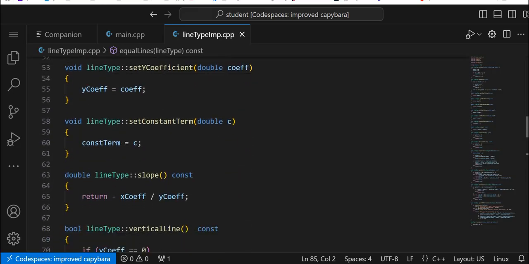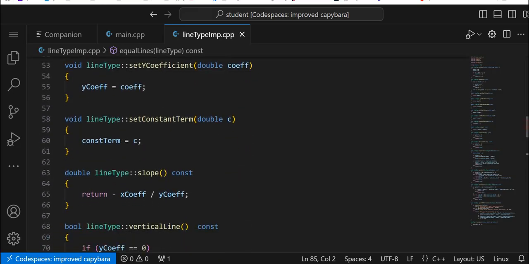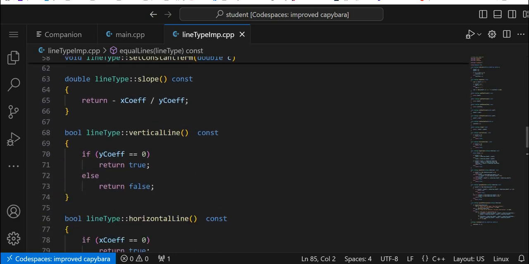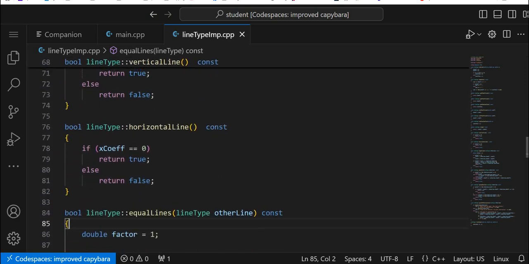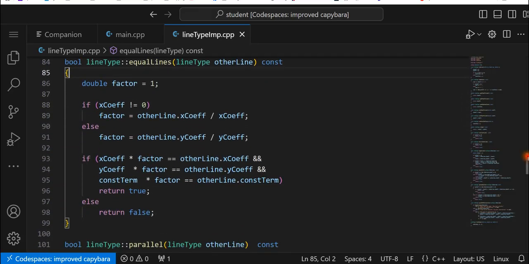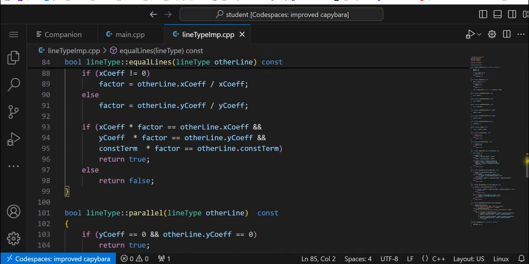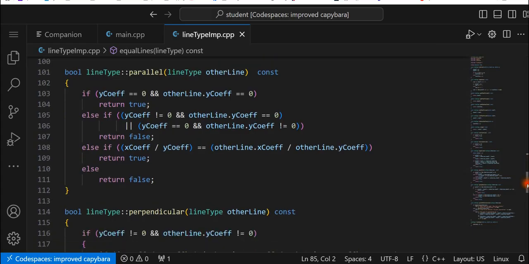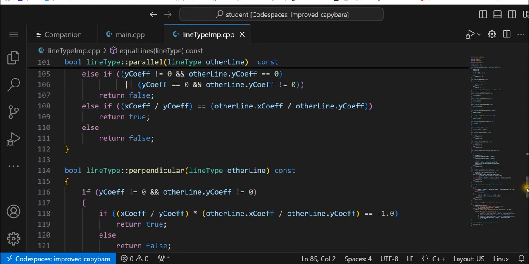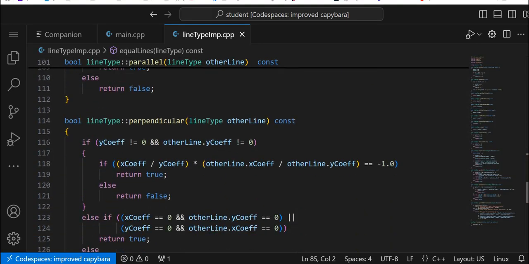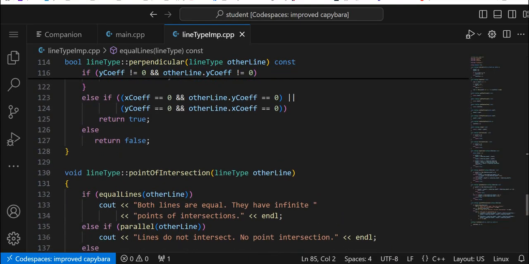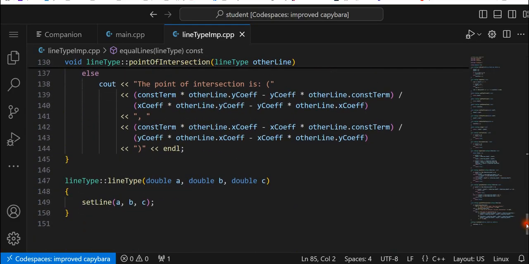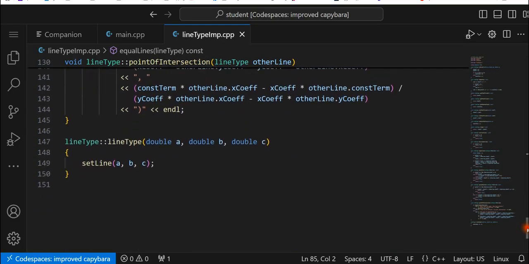Line 53 to 70. Line 71, 87. Line 88 to 104. Line 105 to 121. Line 122 to 137. And down to the end of the code.